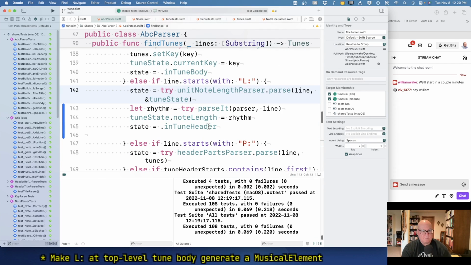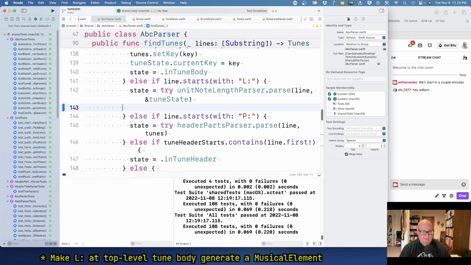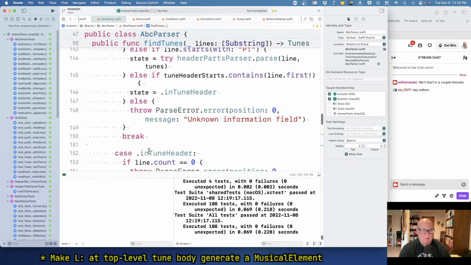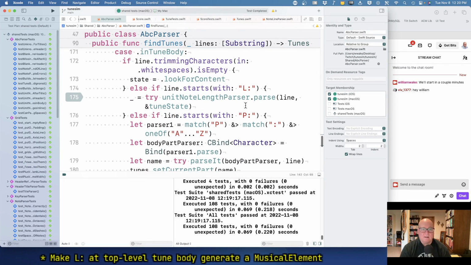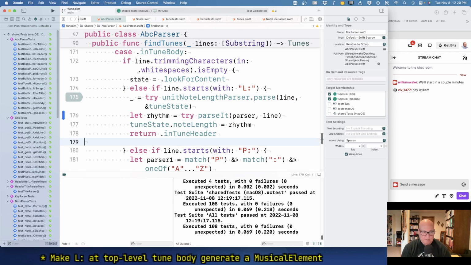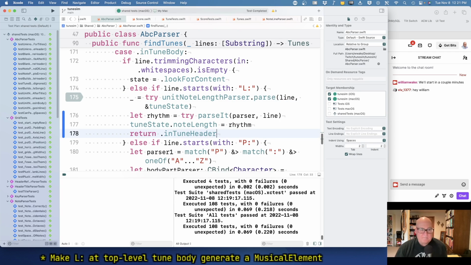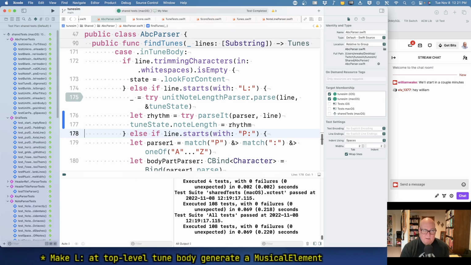Okay, that's where we were. We're just doing this in the body. I think we may do this in the header eventually, but it should be just in the tune body. Now if I import this again down here, I did underscore equals, so I'm not screwing around with the tune state. It's the state machine that decides if you're in the header or body or whatever.